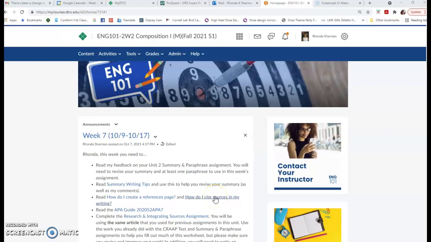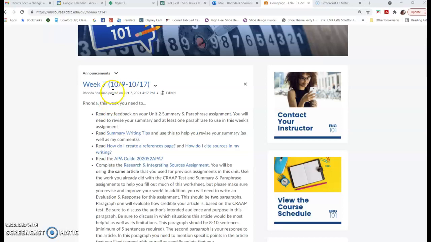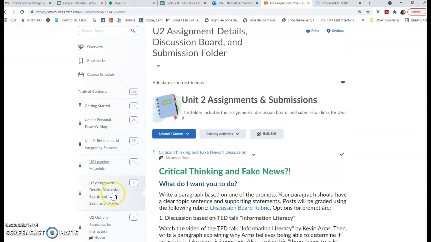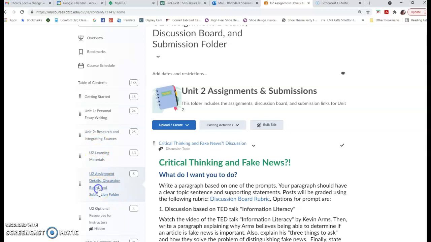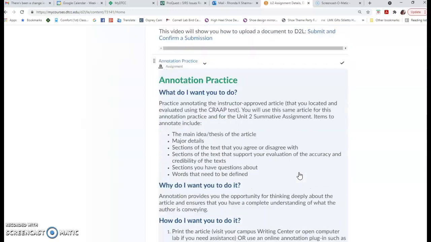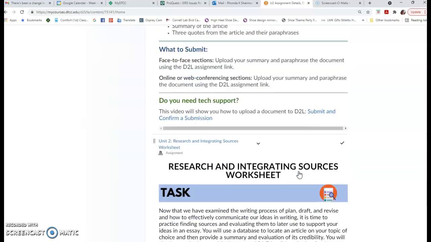Hi everybody. I wanted to go over the week 7 research and integrating sources assignment to explain in a little more detail how to complete that assignment. In the week 7 announcement, there will be a link to that assignment, but you can also find it by going to content and going to the Unit 2 assignments. You'll have to scroll down to the very bottom because this is the last assignment in Unit 2.